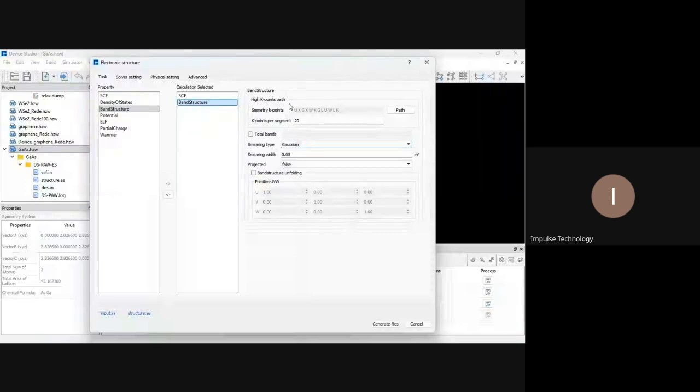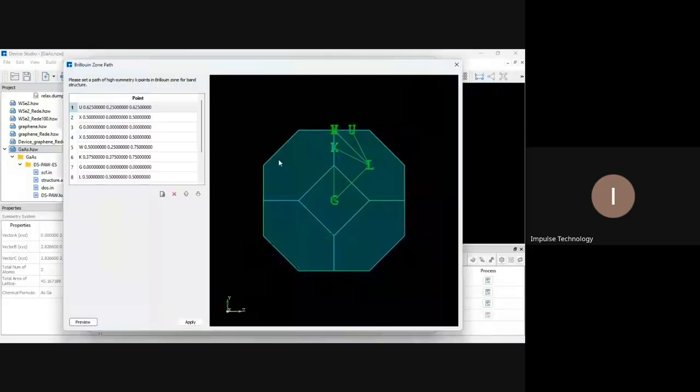Here you can see the high K point path, like symmetric K point. If you click on the path, it will open the belonging zone path also, where you can add, delete, and modify the points for the belonging zone path. After that, you can click on preview, then apply.